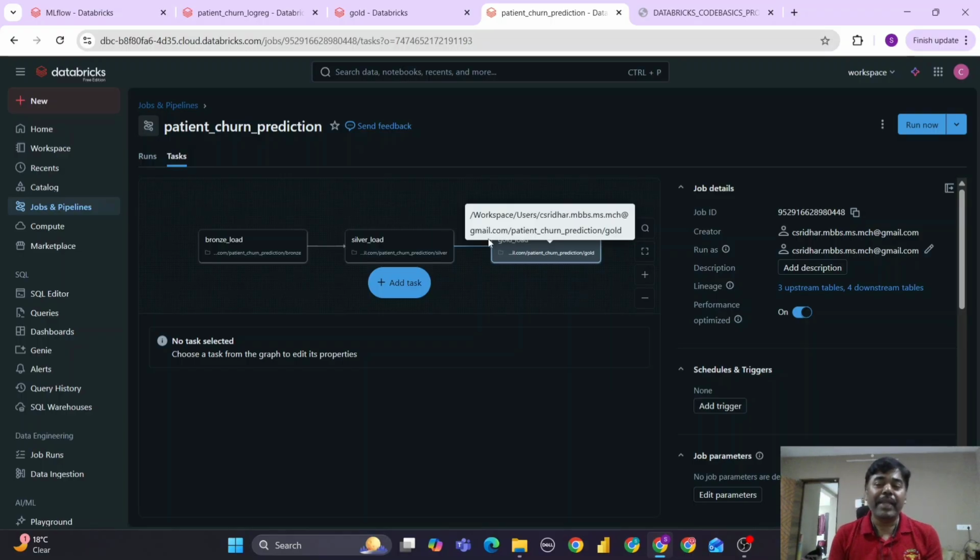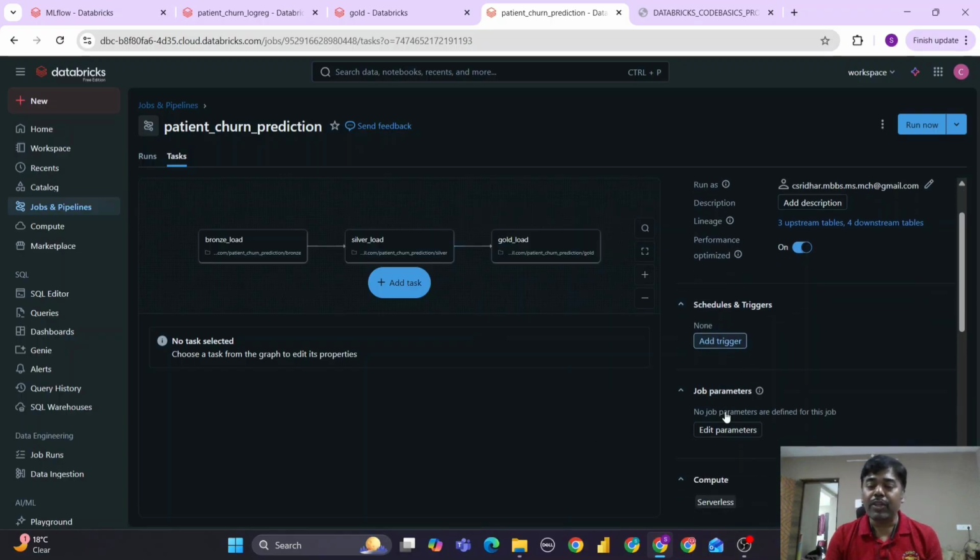Instead of manually running it, we can add triggers also. Like if new data comes, it will run. Otherwise, on a particular day, it will run. We can add the triggers also. In this way, we make things automatic. And finally, next step, we will see how the dashboard has been done.